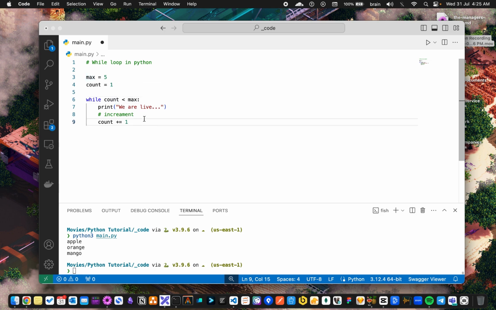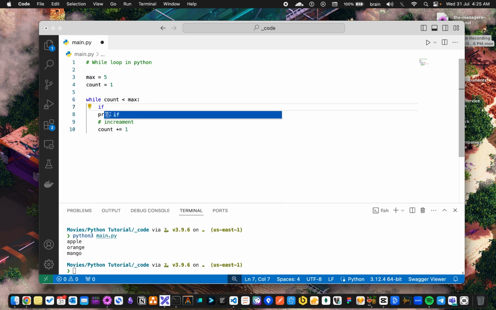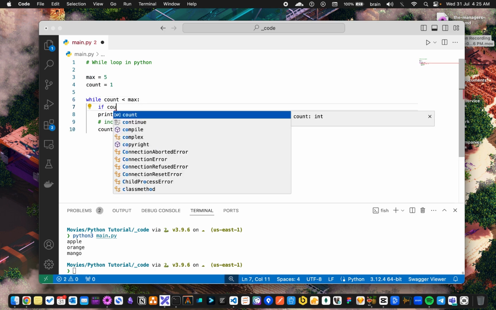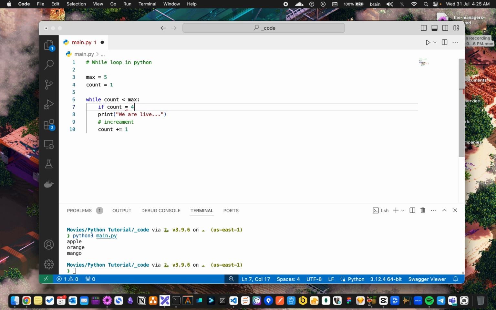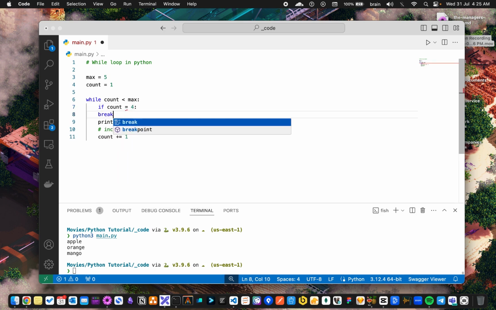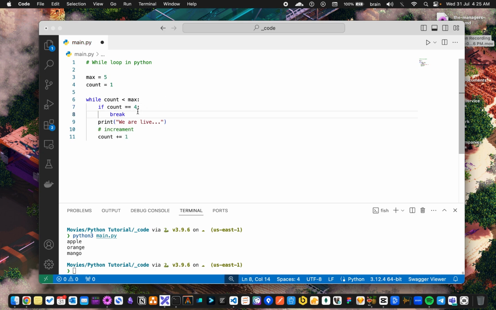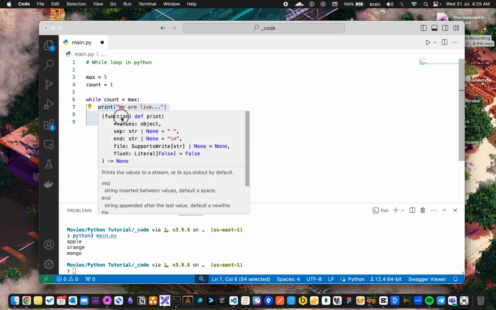Remember, you can also add conditionals within your code. You can say if count equals 4, you can say break, just like this, and you can break, right? You can also use the continue statement, if whatever you're implementing requires that. Just keep that in mind, right? You can actually have lots of code here depending on what you're trying to achieve.